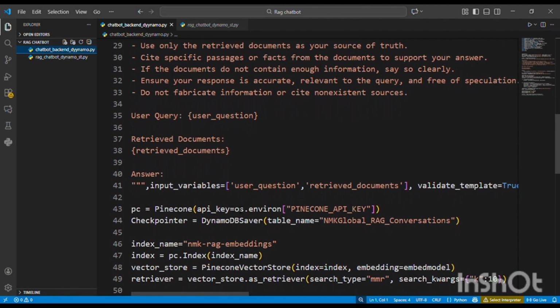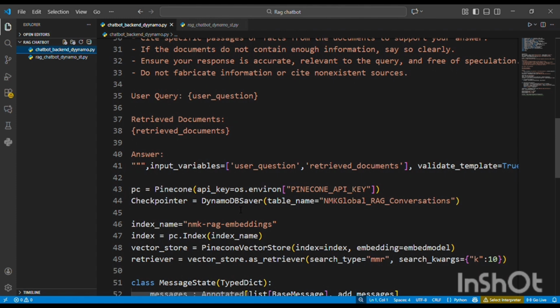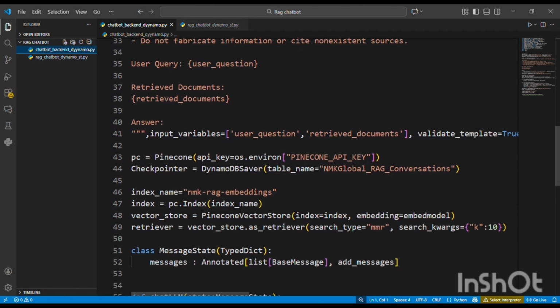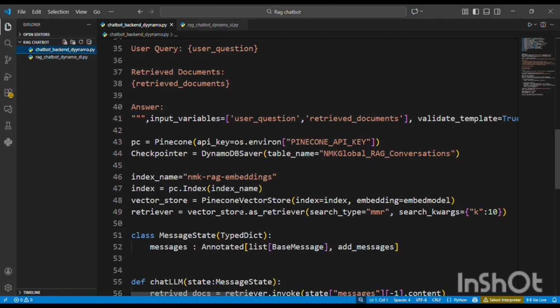Next I go to the connection to Pinecone. The system connects to Pinecone using the API key and loads the existing index. Using the Titan embeddings, the vector store is created and the retriever is prepared. The retriever fetches the top 10 most relevant documents for each query. So whenever the user asks a question, the system searches Pinecone, finds the most relevant text, and sends the text to the LLM along with the prompt.